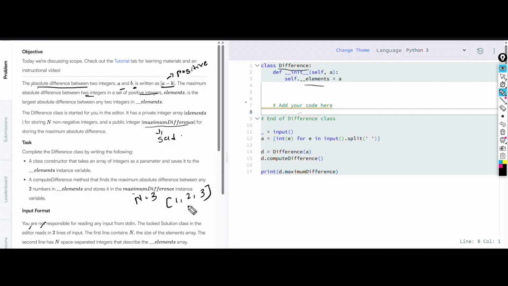Got it? See here, the logic is that the maximum difference will always occur between the maximum value in the list and the minimum value in the list. So initially in the method computeDifference, we need to find out the maximum value and the minimum value, and then find the difference between those two values so that we will get the maximum difference from that list. We will store that value in the maximum difference public integer and we will print it over here. That is what our task is.